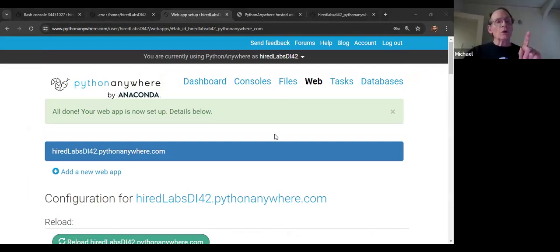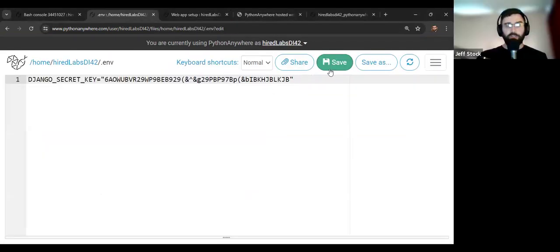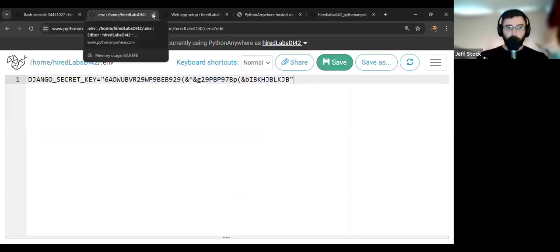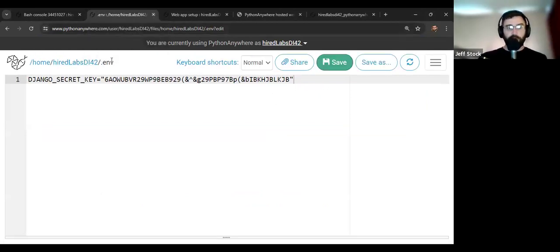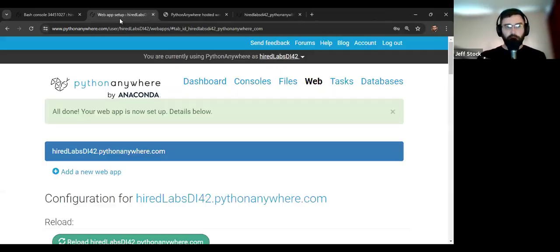Okay, so we're going to save the env file where it says secret key and all that. Yep, just save it. Make sure you save it before you leave, and then we can close this out, because we're done with this now. We've put in our secret key. If you put in a Django secret key and updated your settings to reference this, we don't have to have it open anymore. We can close it and go back to our web tab.